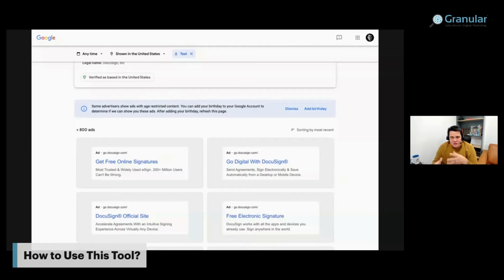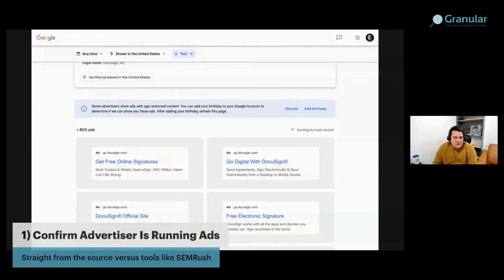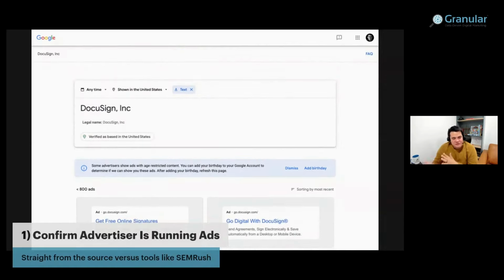All right, so I've talked a lot about the limitations. What are the good uses for this tool? How should you use it if you're an advertiser working with someone to help manage their ads? So number one, it does enable you to confirm the advertiser is running ads. It's straight from the source versus a third-party tool like SEMrush. I think that's hugely valuable because instead of saying, I'm pretty sure this is an ad that ran, and having to lean on a third party, you're getting it directly from Google and showing this is the ad your competitor is running.